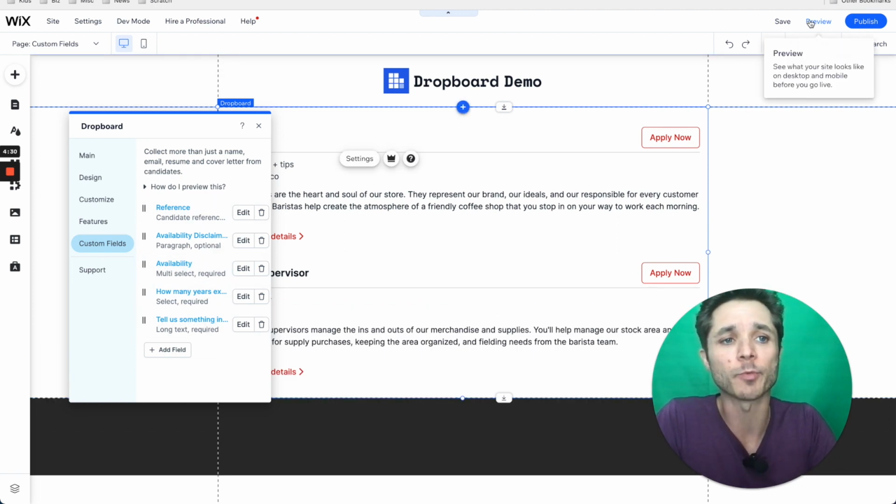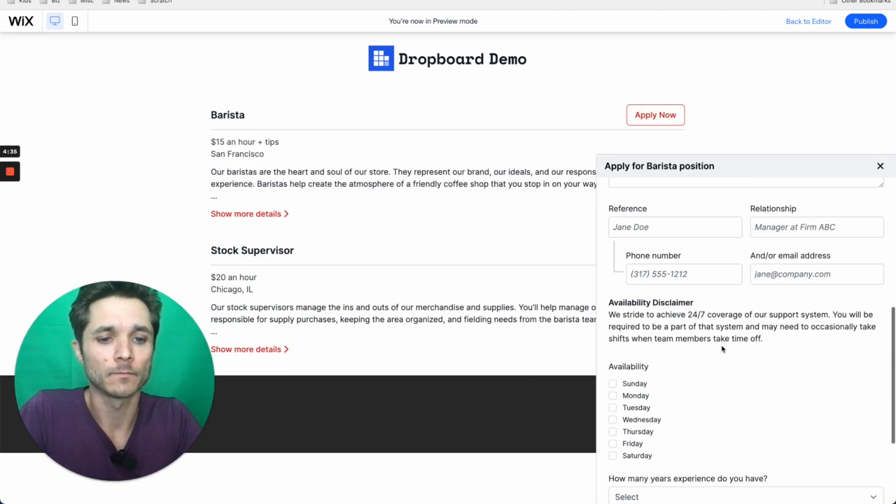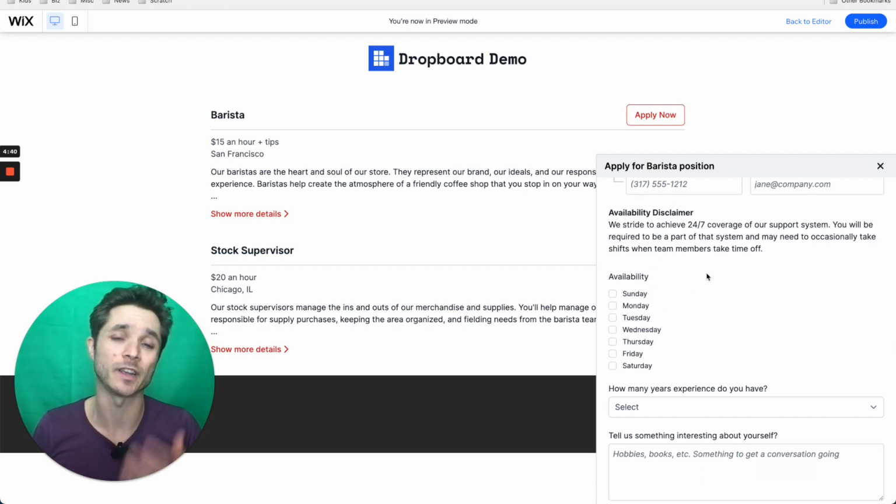So then let's go back to preview our form. And you can see the availability disclaimer right above that field really helps give context to that question and breaks up the form a little bit.